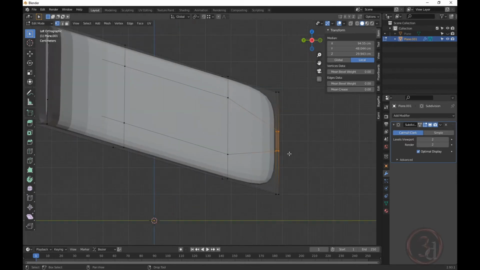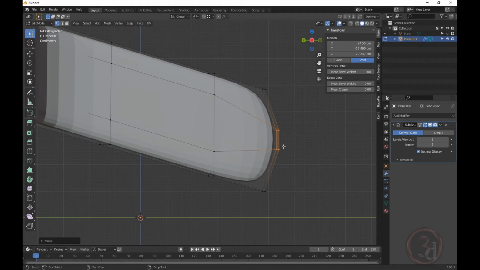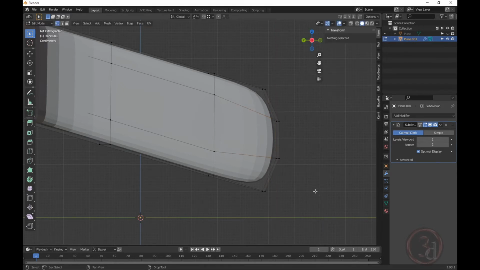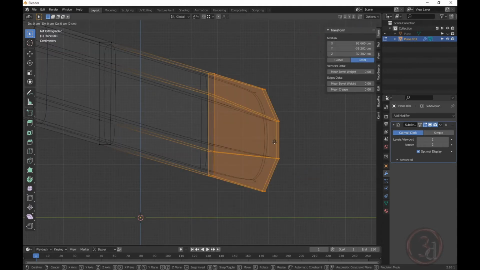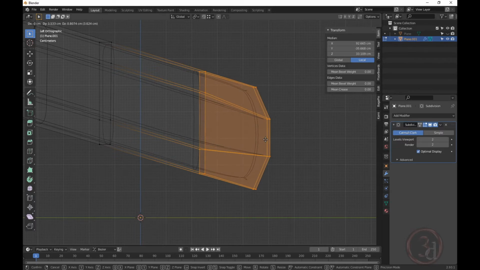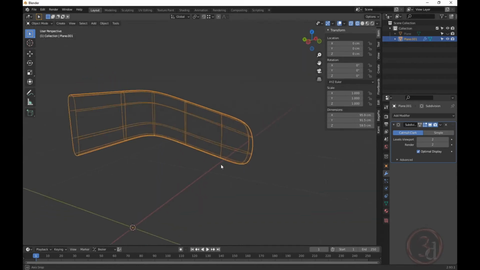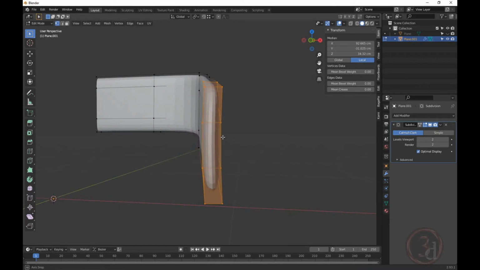Let's say left view, G, and then I'll just bring this out just like this much. Maybe scale it in the Z axis just a little bit. Okay, and now in my wireframe mode I can select and just G to bring this back just a little bit, like this.